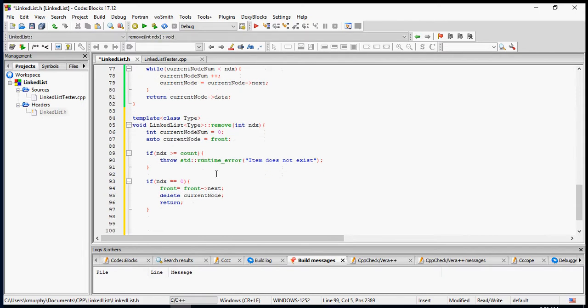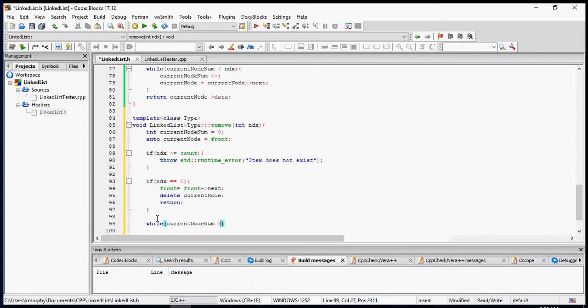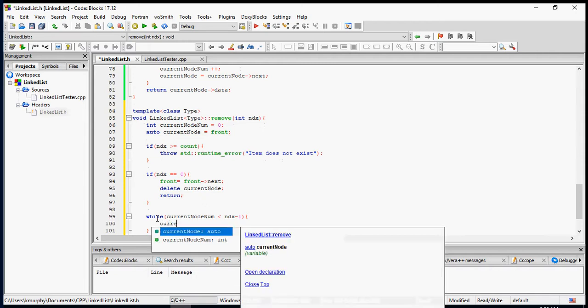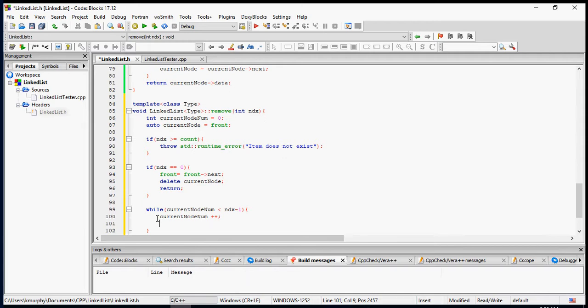Okay, the last situation I've got if my number is not within the list. I've got if I'm deleting the front of the list. If it's anything other than the front of the list, I have to iterate through my list. That way I can see where my current pointer is. So here I'm going to say, while current node num is less than ndx minus 1, I'm going to add 1 to my current node number, and then I'm going to move my current node along. So current node equals current node arrow next.